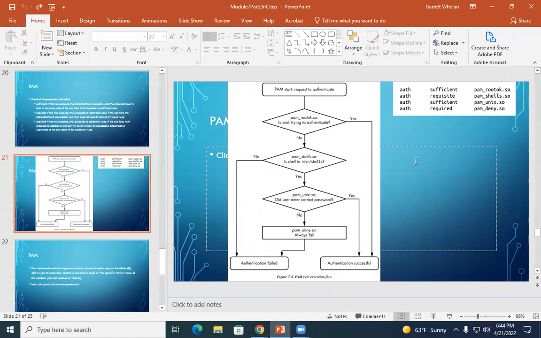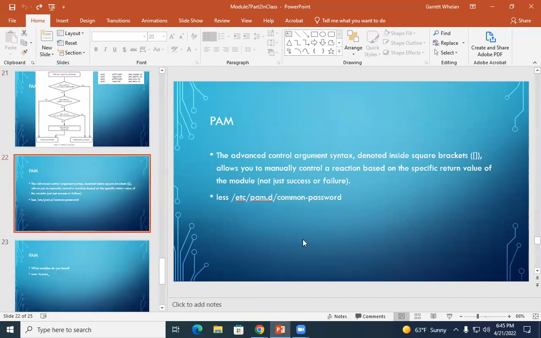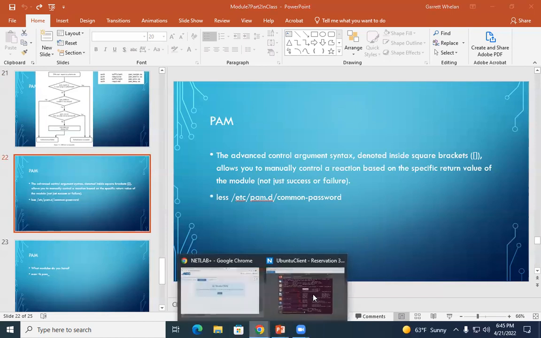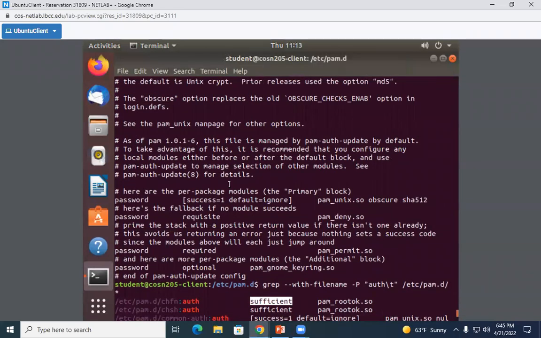You will, in some situations, need to manually edit these files. Not commonly, but there are times where you need to go in and change the way that PAM behaves for security reasons. So you need to have an understanding of what the files look like and how they behave. The advanced control syntax inside the square brackets allows you to manually control the reaction based upon a specific return value. So mostly it's been success or failure, right? But if a PAM module can return different numbers, then you can do different things. And that's where we actually saw that earlier. Yeah, here. So if it was 1, it would be success. The default was to ignore it, right?